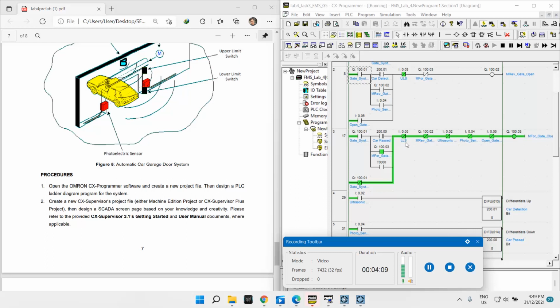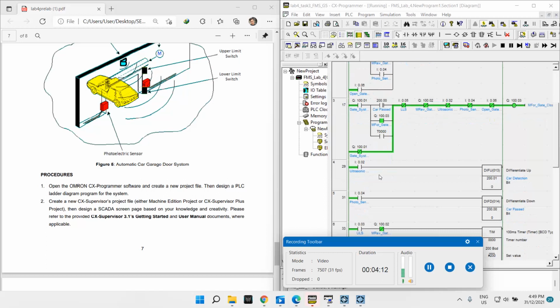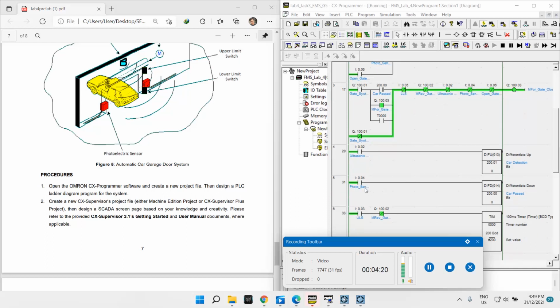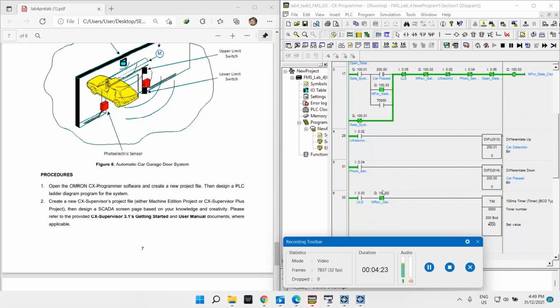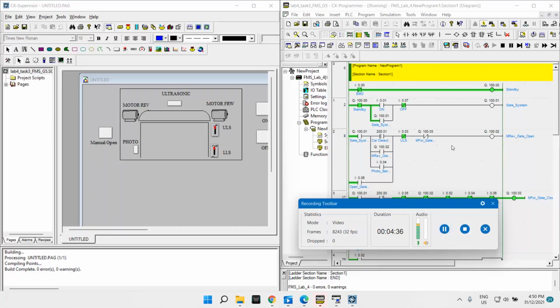and the lower limit switch will be energized. Here the ultrasonic sensor has a timer of 20 seconds and the photo sensor also 20 seconds, and here the upper limit switch makes the gate open for 20 seconds. After designing the ladder diagram in the CX-Programmer software, next we design the SCADA in the CX-Supervisor.